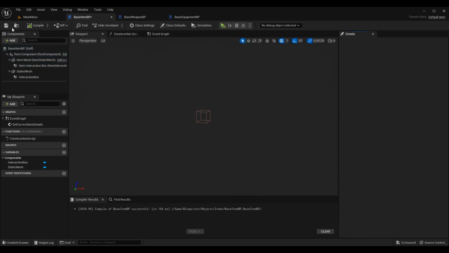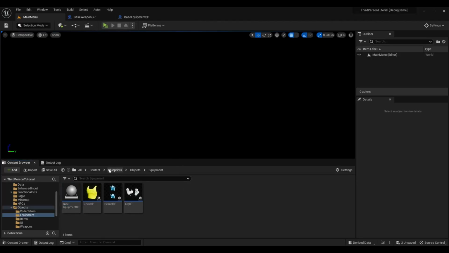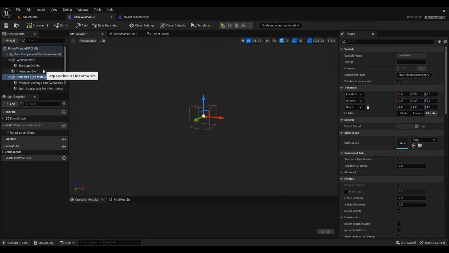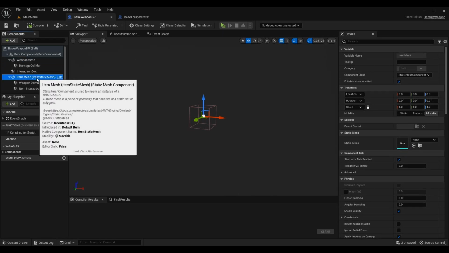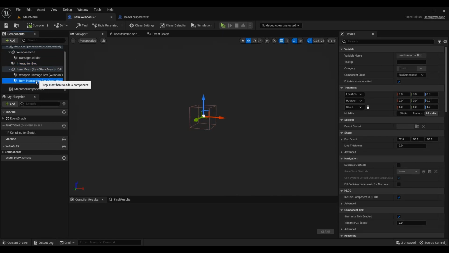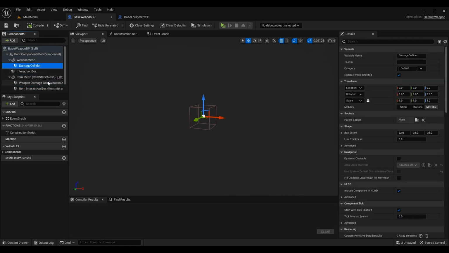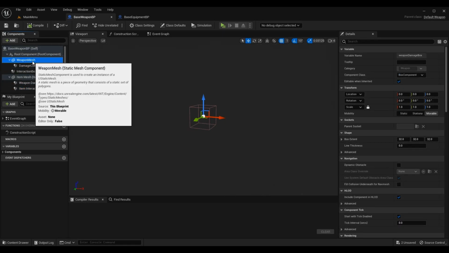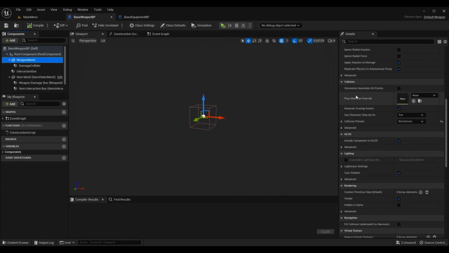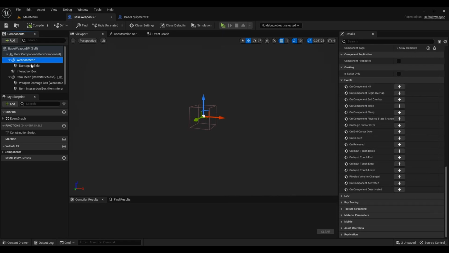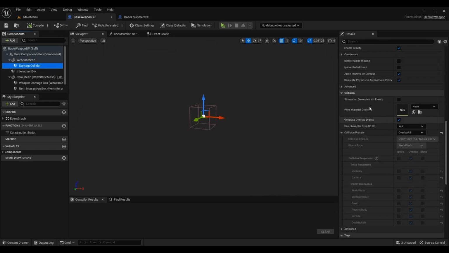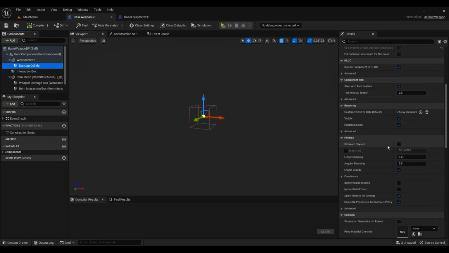But now I set everything back for base item BP. Next one we have to tackle is base weapon BP. So we can come in here. Now this is the same deal. You want to transfer everything from your weapon mesh to your item mesh, your interaction box to your item interaction box, and now your damage collider to your weapon damage box. So I'll quickly scroll through this so that you can see I've set the weapon mesh to no collision. And I have the damage collider here, which has an overlap all collision.